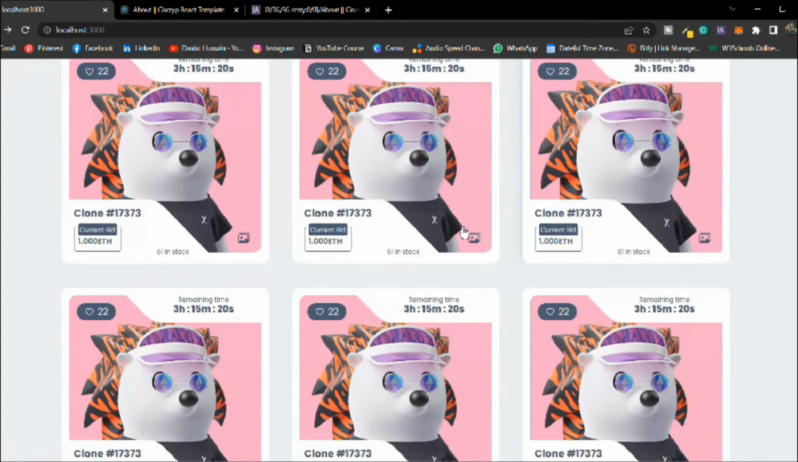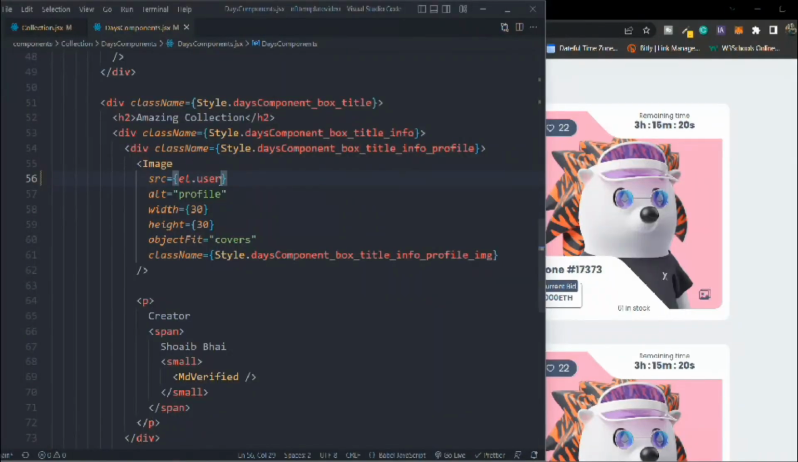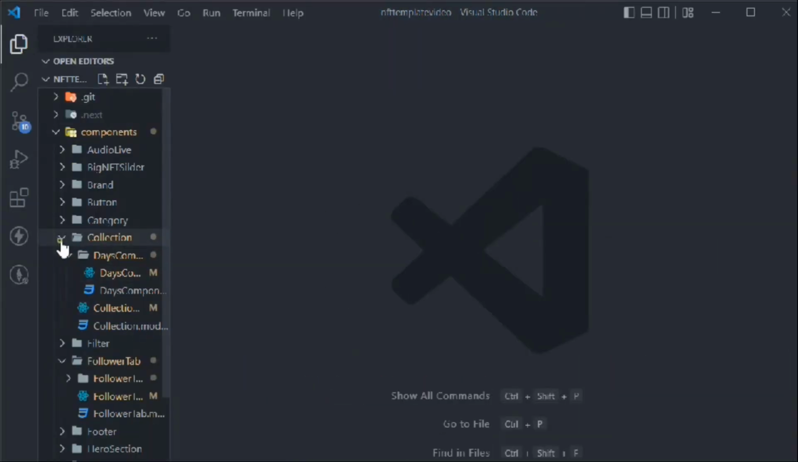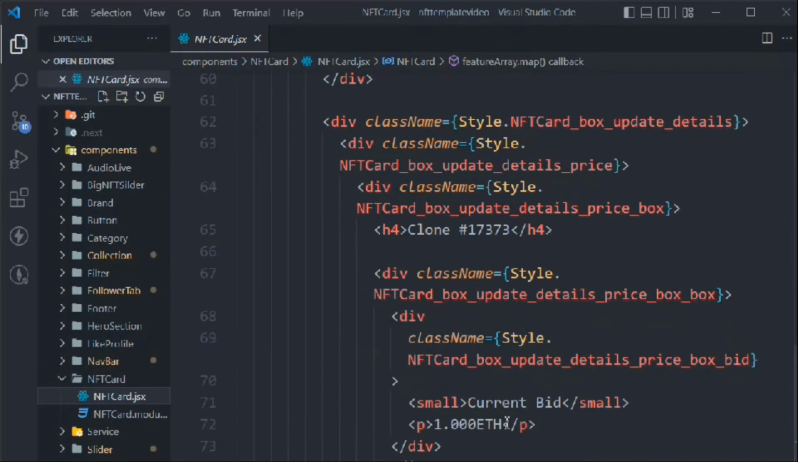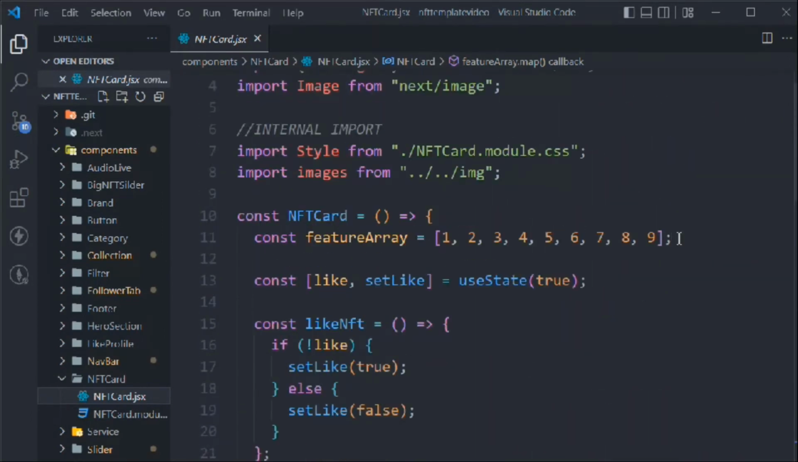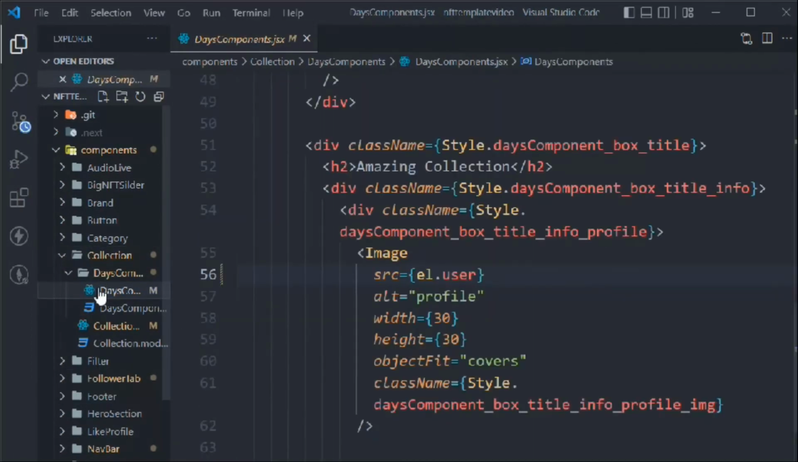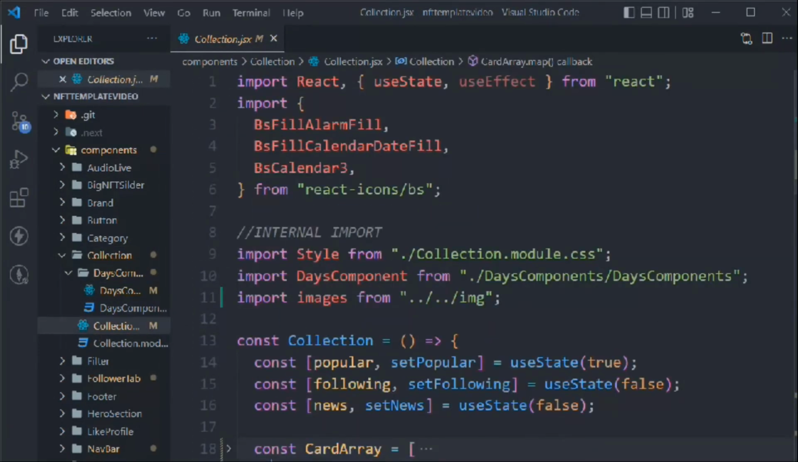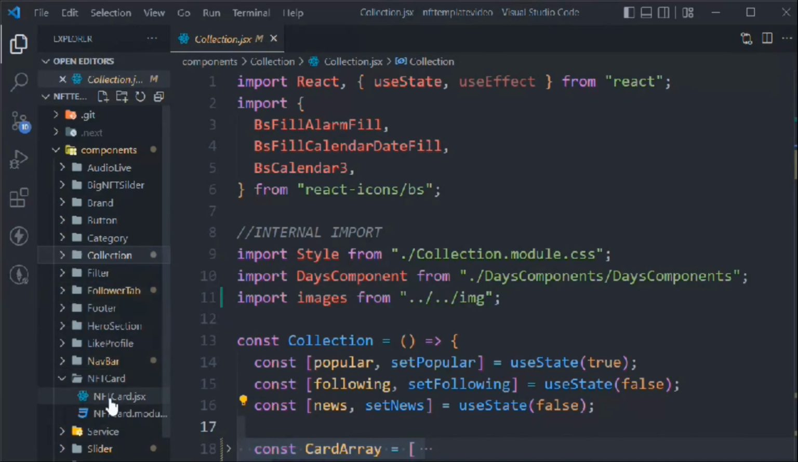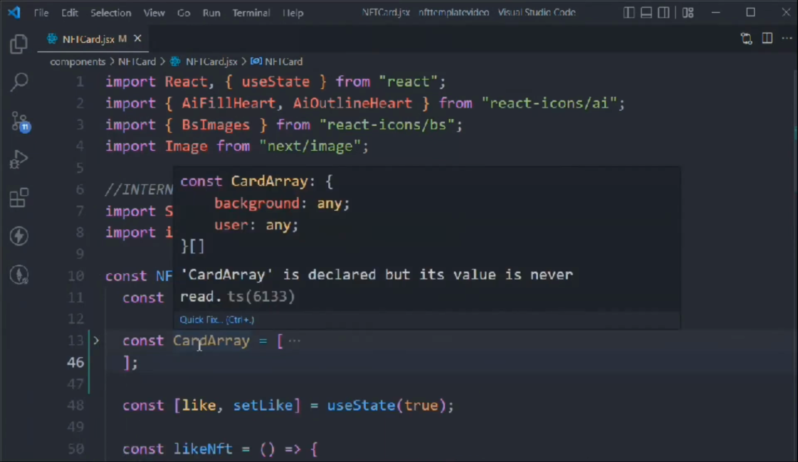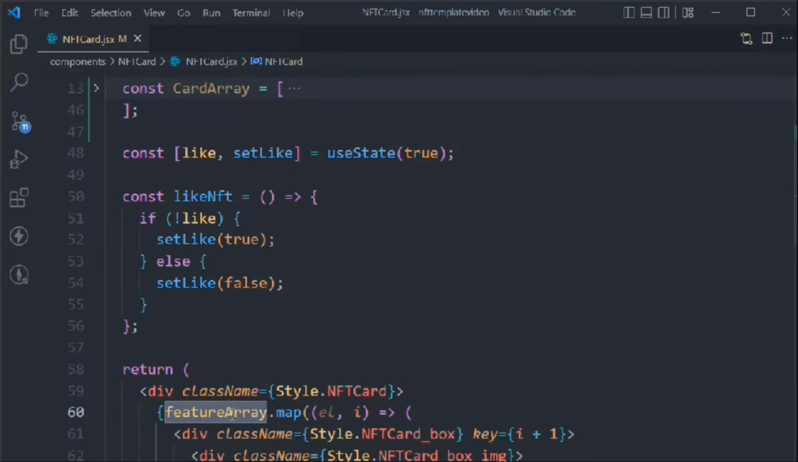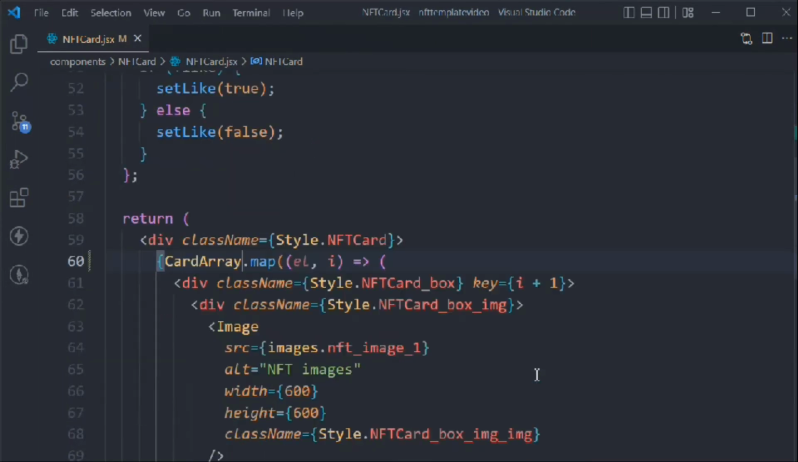Now we have to change the images of this. You can see we are displaying the same image. We're going to change that. Simply close this one, come here and go to this NFT card, click on this, and here we have the card. Let's come up here, and here we are taking this feature array. We need to remove that, and simply come into the collection. We need the data, so let's simply copy the same data. Copy the data, come back here and replace this one. Here we have the data, so simply copy that one and scroll down and move it to this one, the card array.